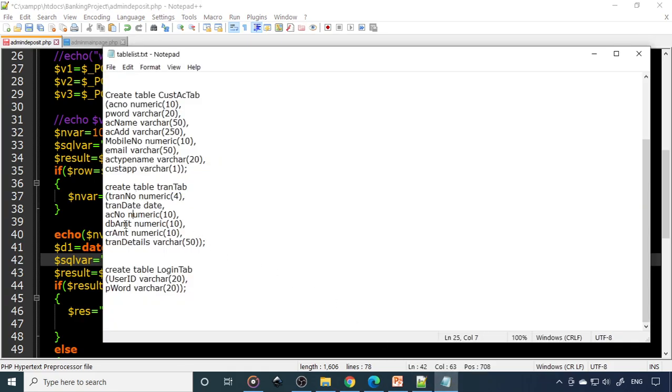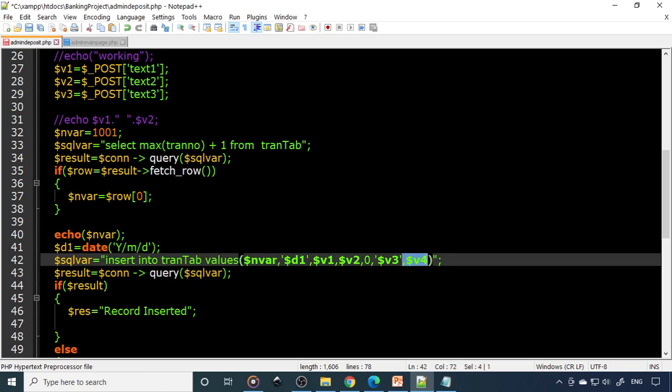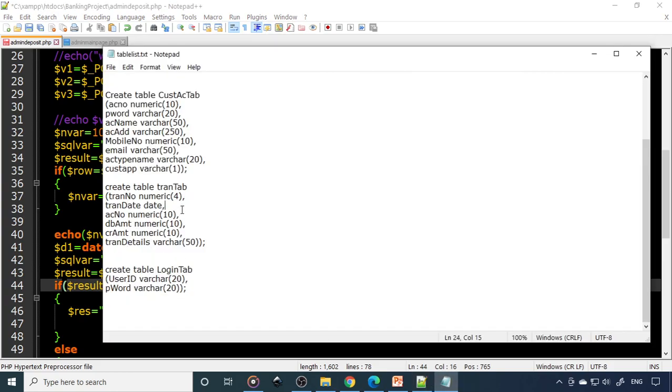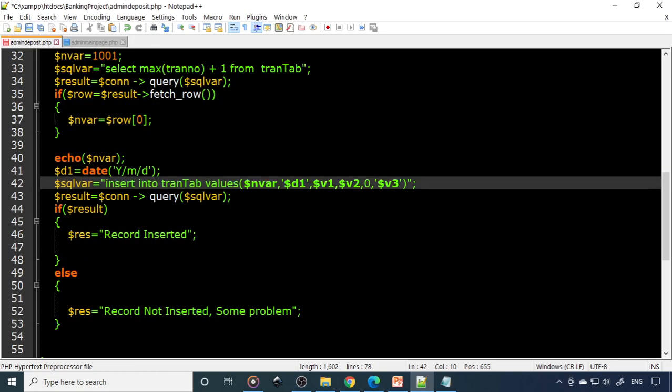transaction, account number, debited amount. Now the credit amount is not there, so therefore that is 0. The next is the V3, so V4 is not required. We'll remove the V4. So 1, 2, 3, 4, 5, 6 columns. So 3, 6, okay, 6 columns. Now it's matching.